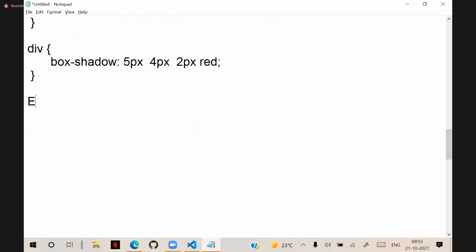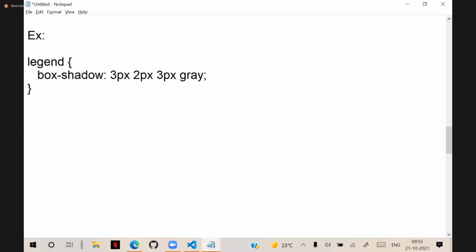In the example, how I given the shadow, I just given for field set legend. For legend I just applied a box shadow here. So box shadow, that is 3 pixel, 2 pixel, 3 pixel, some gray. Like this we have defined. You can add shadow for this.